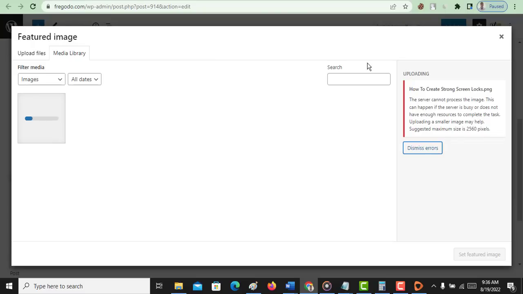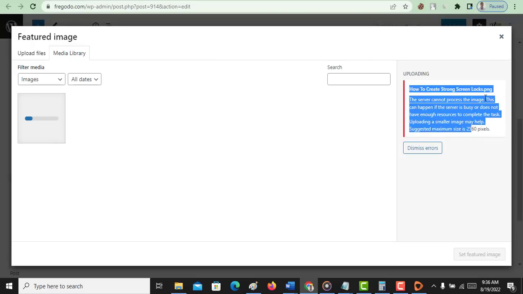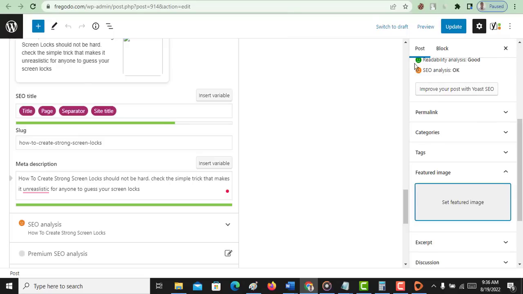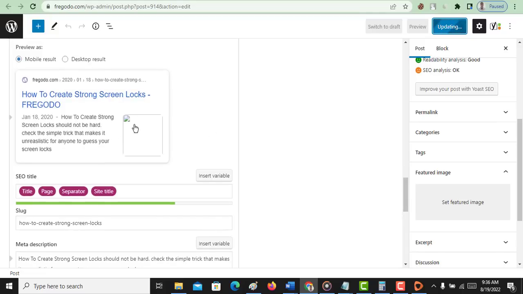Sorry, it's the network, it failed uploading, but let me update it. You have to upload the picture, because my network is not that strong now. When you upload the picture, when they search, you see how it shows here. This is how it will show on Google. Are you getting it? This is how it will show on Google.